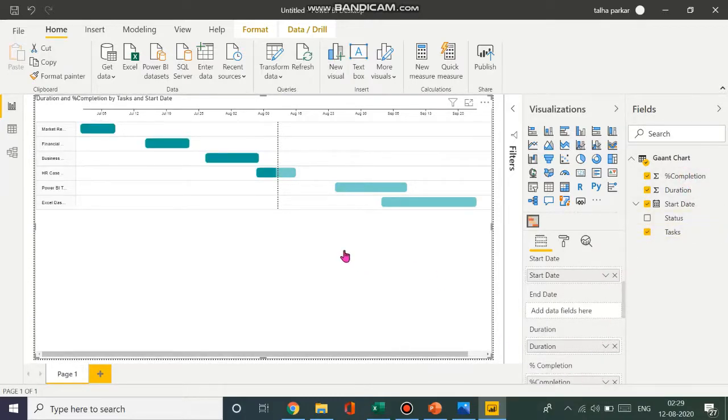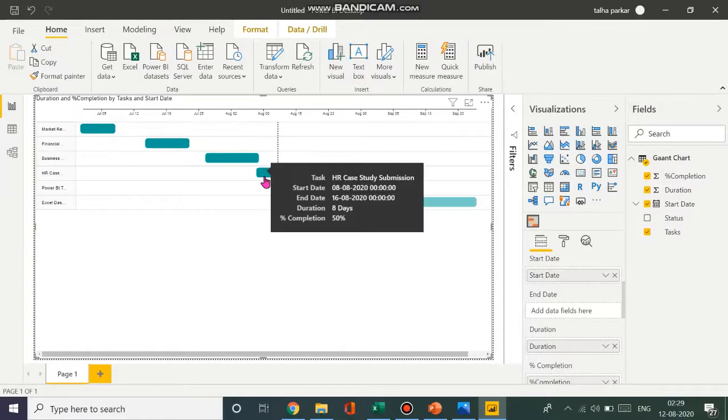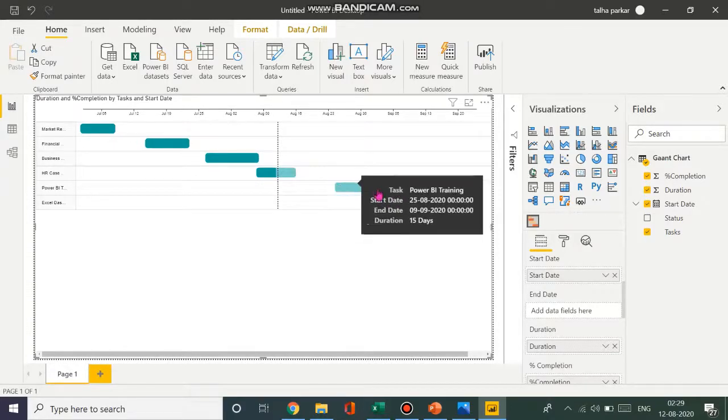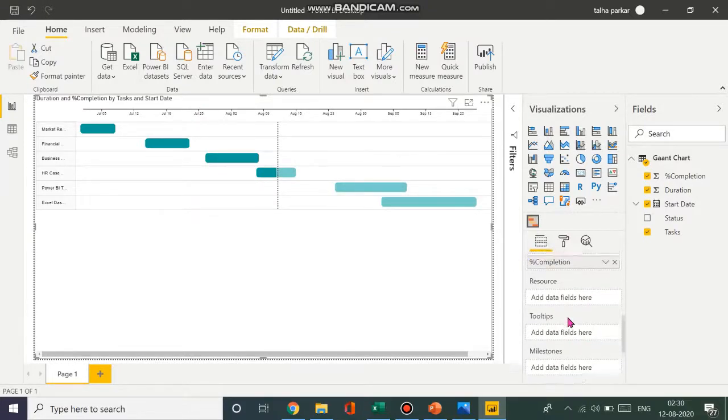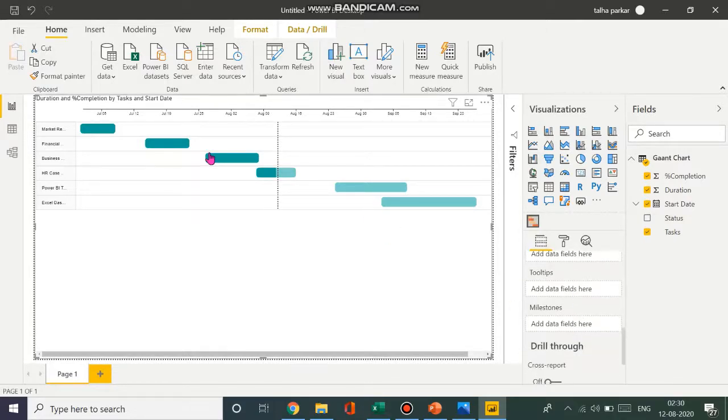Once you do that, you can see that these tasks have been completed. This task has been completed by 50% and these tasks have not been started yet. Now you could add a resource, as in who is completing these tasks, as a label beside these Gantt bars. You could also add a tooltip.